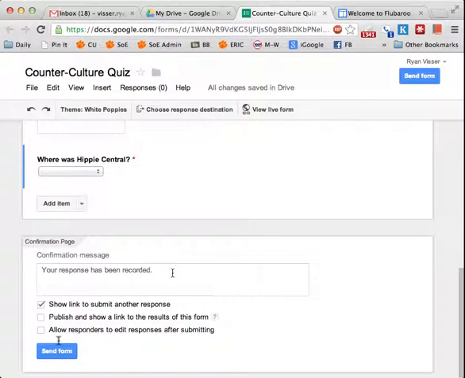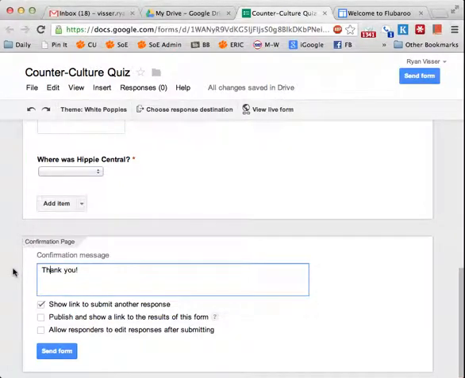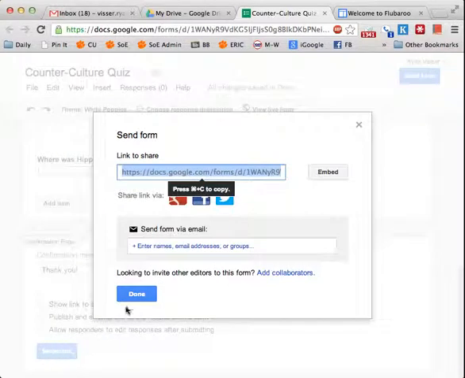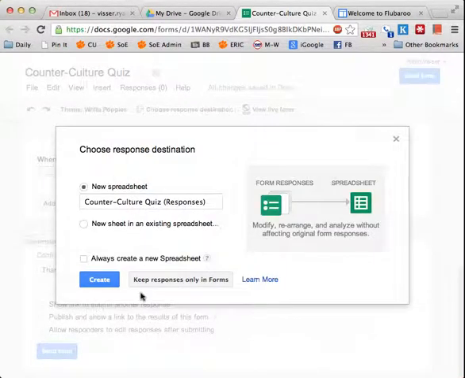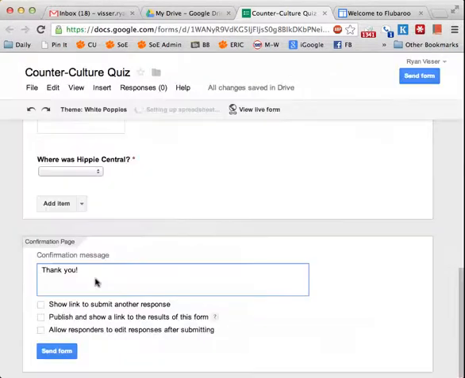Now I'm ready, so I can manipulate some of these options down here. I can change this. I'll just say thank you. And I do not want to show a link to submit another response because I just want them filling this out one time. And I don't need any of these, so I'll just say send form, and this is where I'll get the link to share. So I'll click in there, and I can right click and choose copy. Choose Done. This says where do I want the responses. It's willing to create a new spreadsheet for me, so I'll let that happen, and I'll just say create.